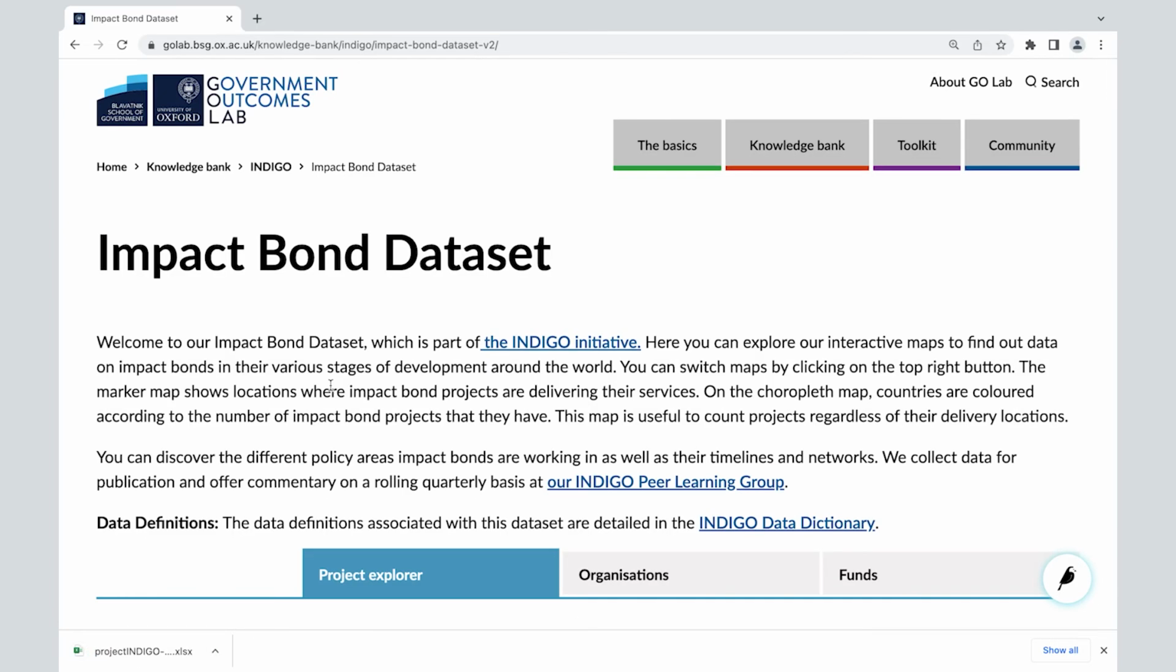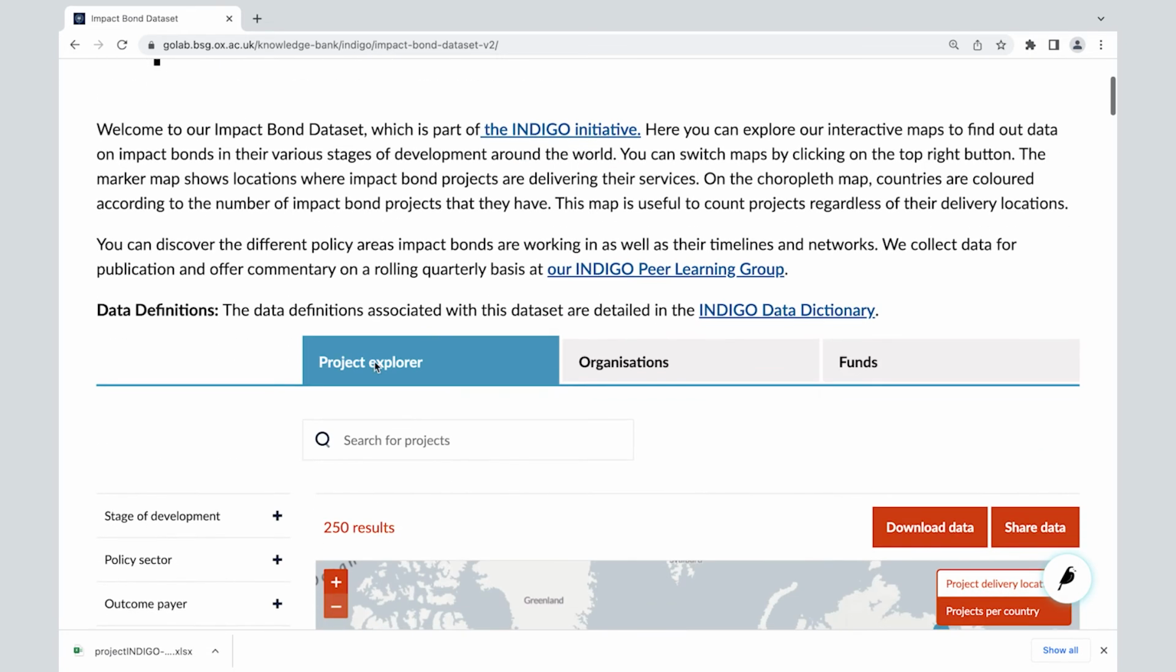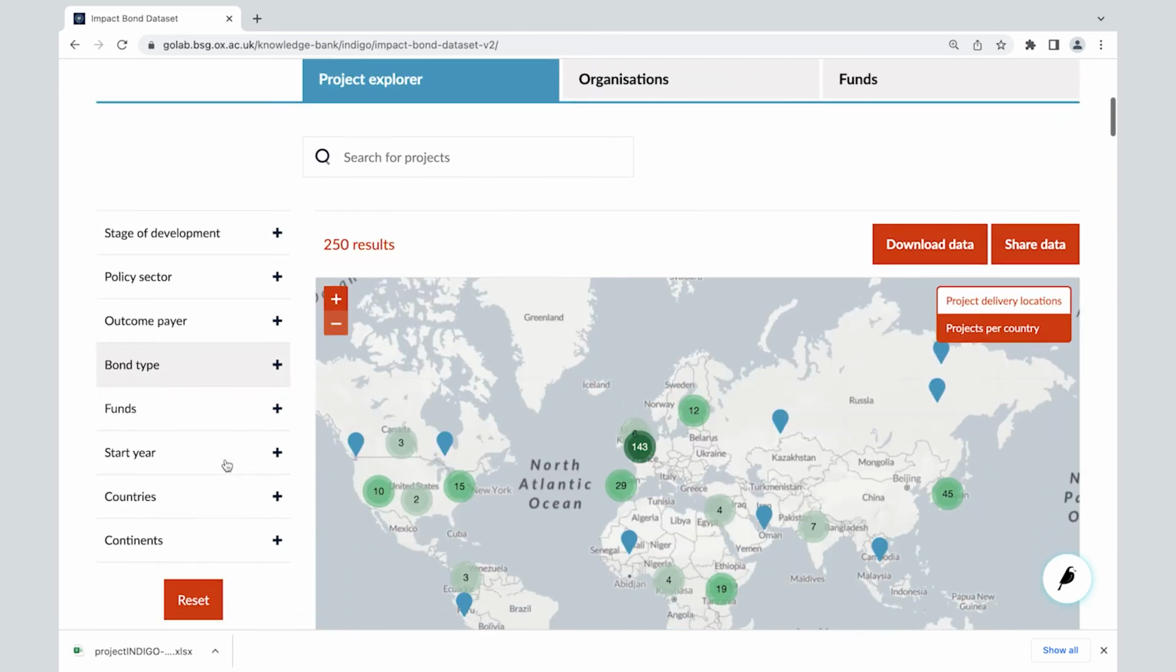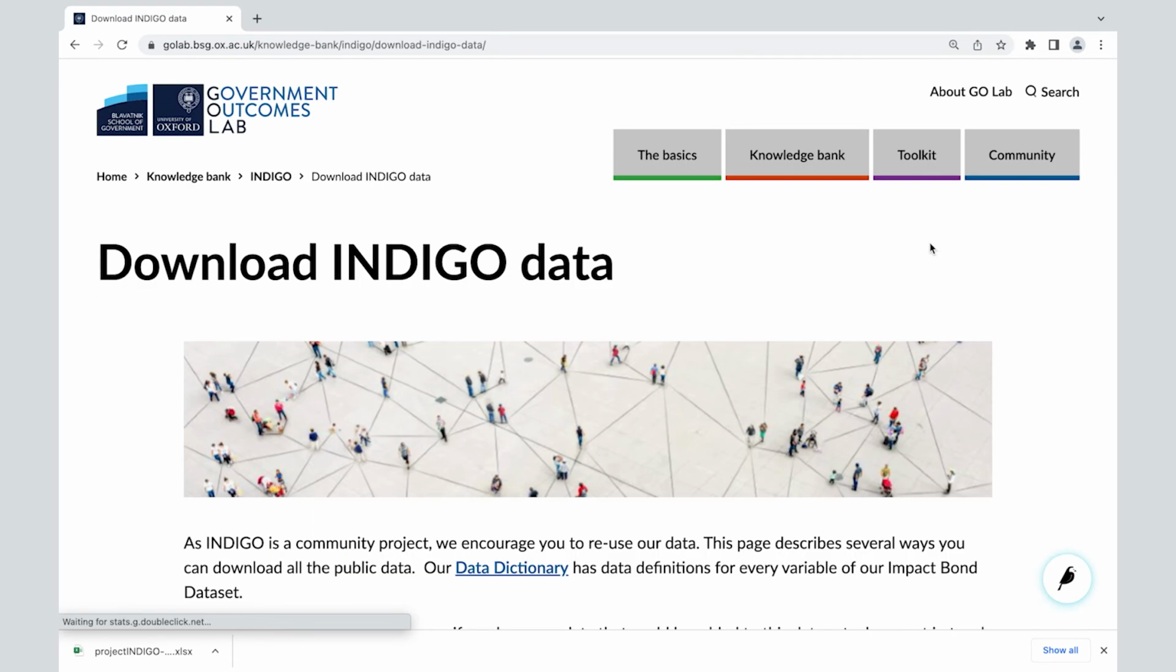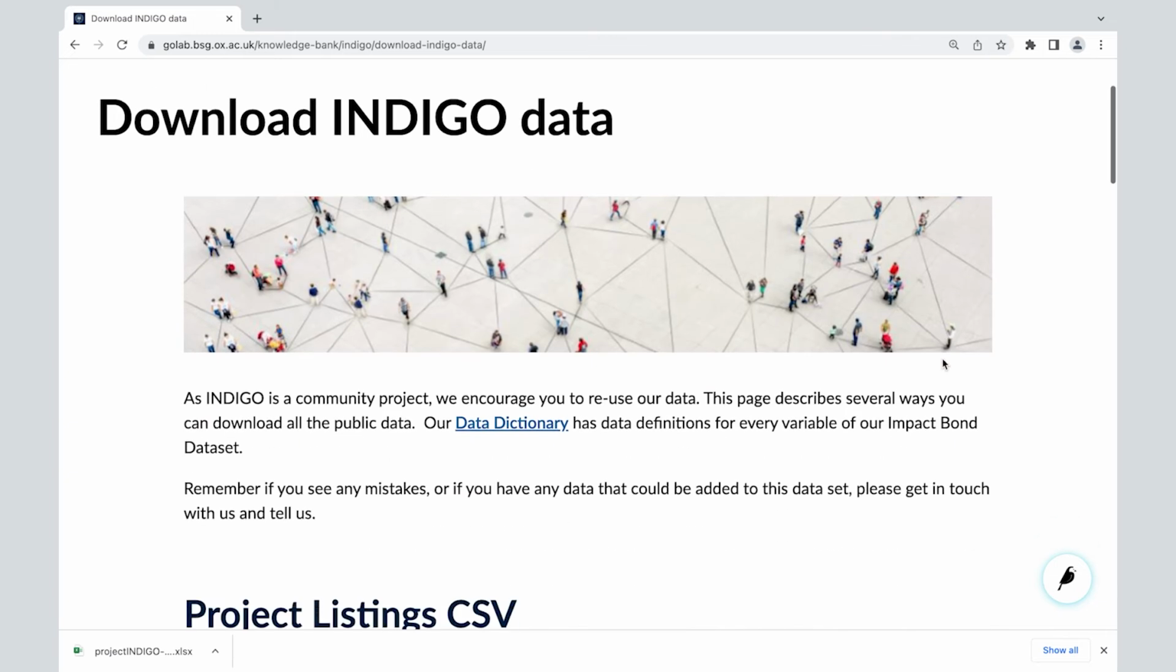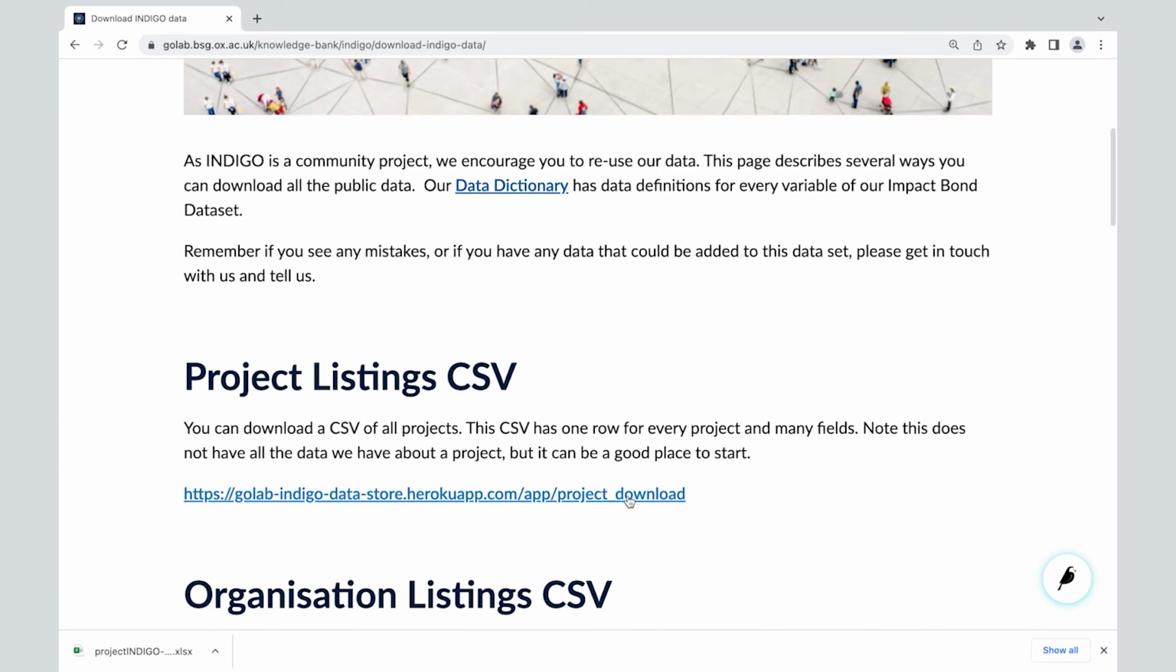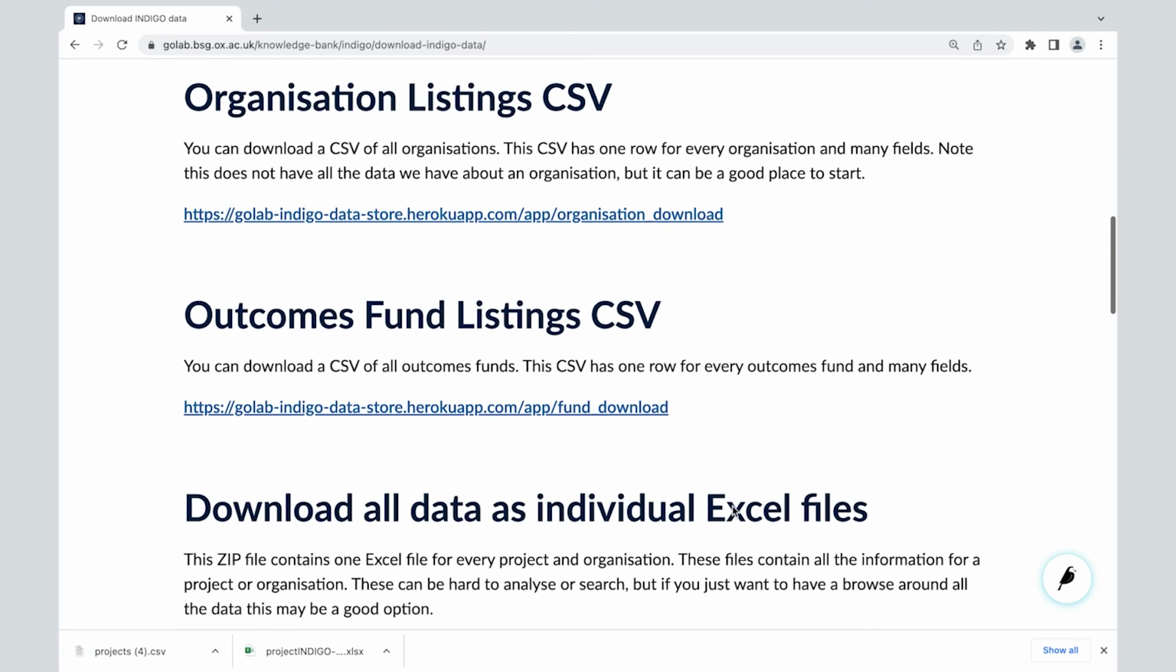If you are a researcher, you might be considering running some analysis on this dataset. Right on top of your map, you can click on Download Data. If you click on Project List in CSV, you will get a CSV file with the basic data on all projects. This could be useful to run some initial analysis.